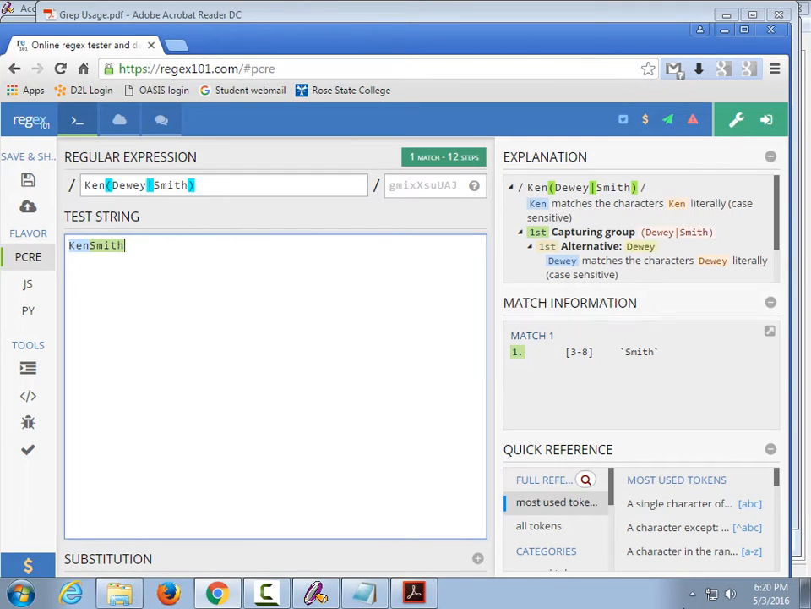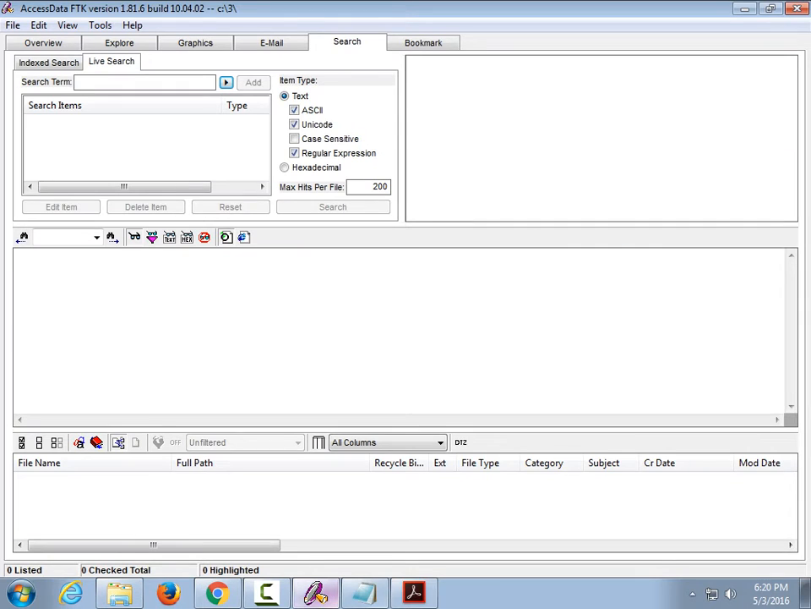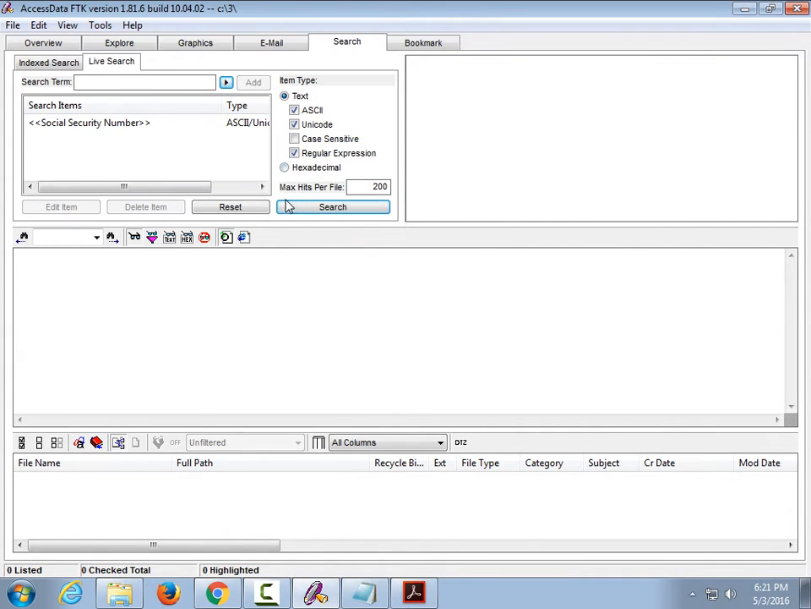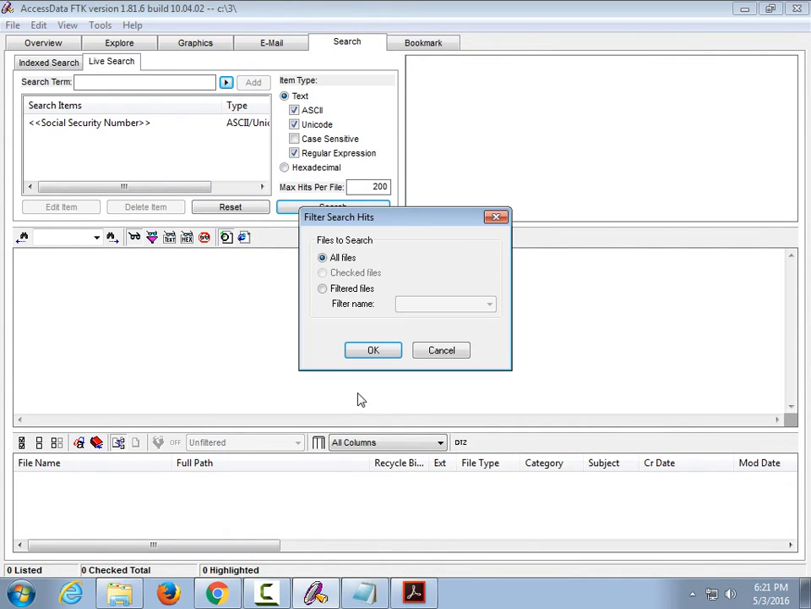So now in FTK, write your expression. And if you use \d's, and I tested in EnCase with a pound sign, I'm fine. I'll convert that for you. That's not an issue. So we're going to do a regular expression, and this time let's just try something. Let's try a social security number. Now we're going to do search, all files.